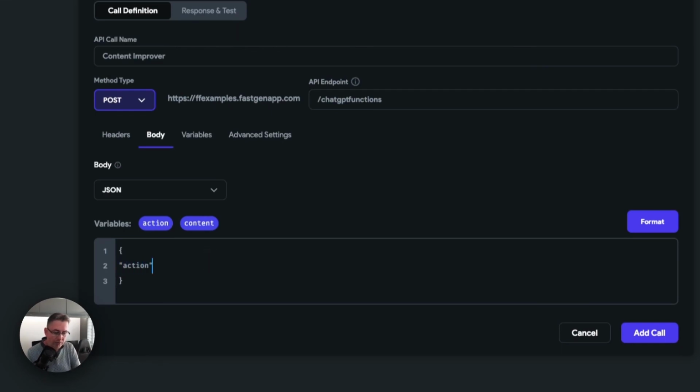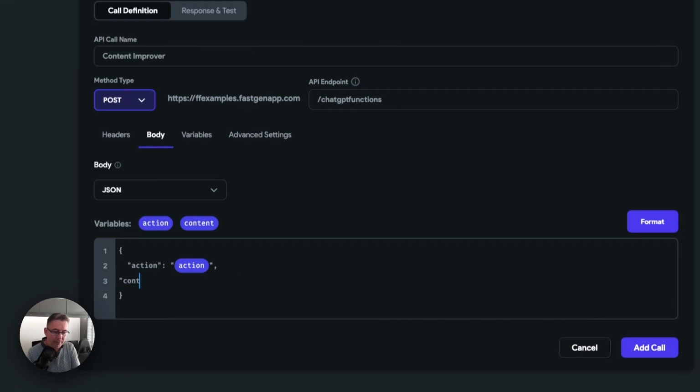So just double quote action colon, and then we're going to drag the action in just there, like that, put a little comma, and then now we're going to pass in the actual content itself. And of course, we're now going to pass in the content and just drag that in there. That should be all that we need to do. Just hit the add call. So that's our API call now set up to call into Fastgen itself.